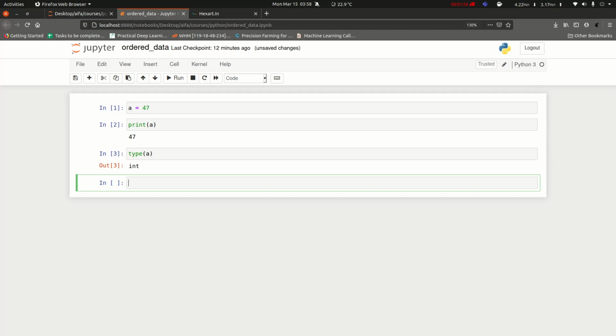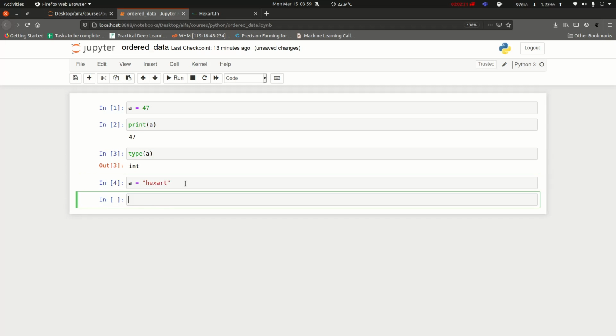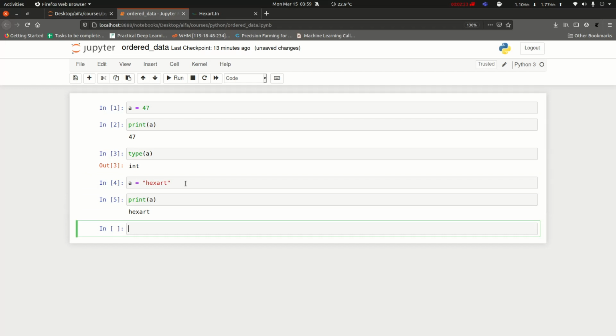Now what are strings? If you assign a string to a variable, the same thing happens. The interpreter takes care of the details, and we don't need to declare ahead of time that the variable in this example is going to contain a string. So we can in theory assign any variable to any data type. So here we are reassigning variable a with this string hexart, and if you print a, this will show you hexart. This ability to dynamically assign a value to a variable is central to Python's notion of variable and type.